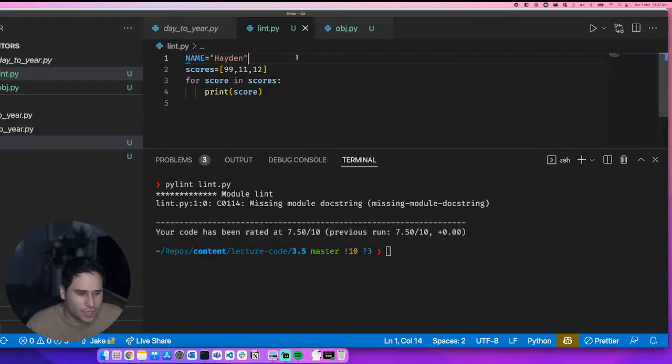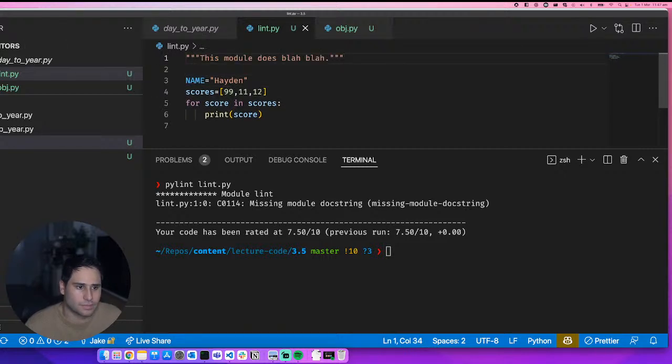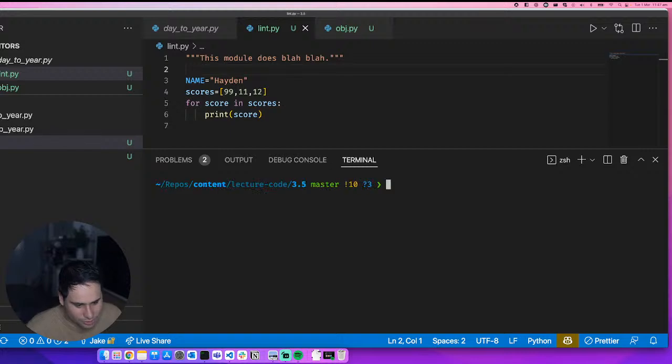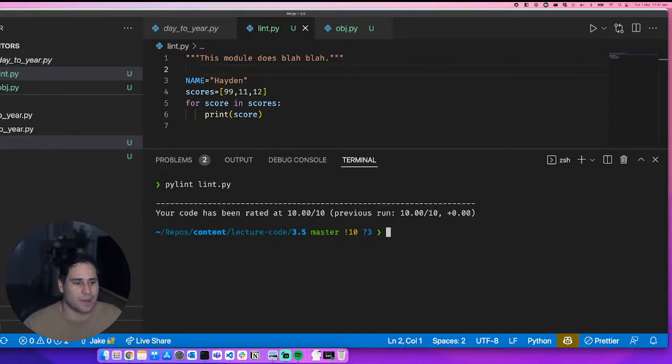Okay, this is a module docstring. It describes what this module does, or what this program does, basically. And now if I run my PyLint one more time, we pass all of the PyLint rules. We are perfectly adherent to what PyLint is configured for us, so we get a 10 out of 10.